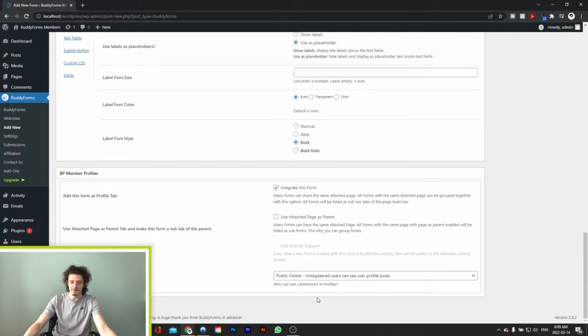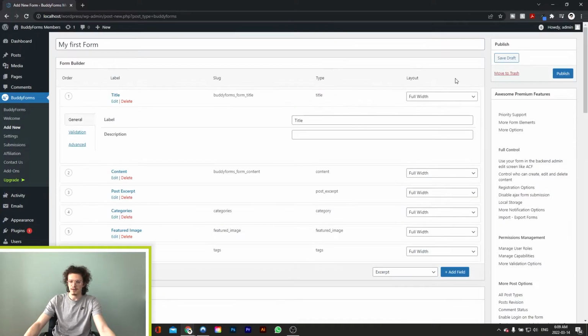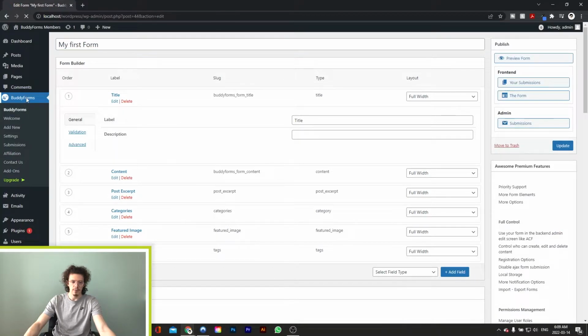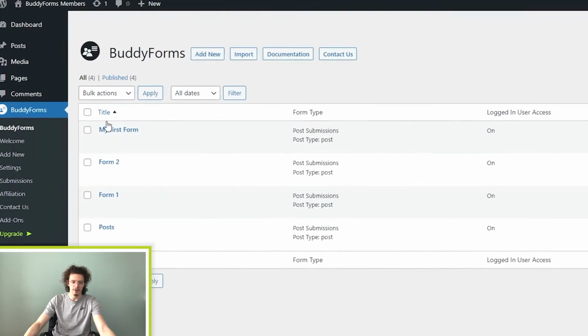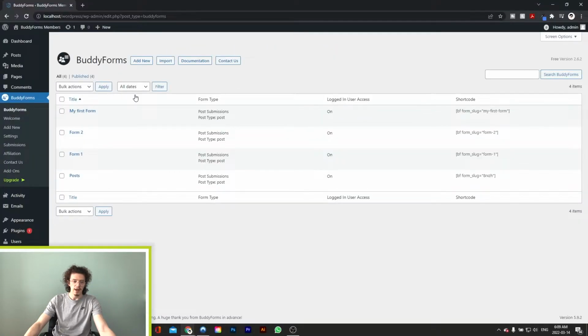We also have a visibility feature so that you can choose whether a user has to be logged in or not to see your forms. And of course, once you're good to go, you can hit publish. If we go back to our forms, we do have our newly created form right here. Now we're going to see how this actually looks on our website.